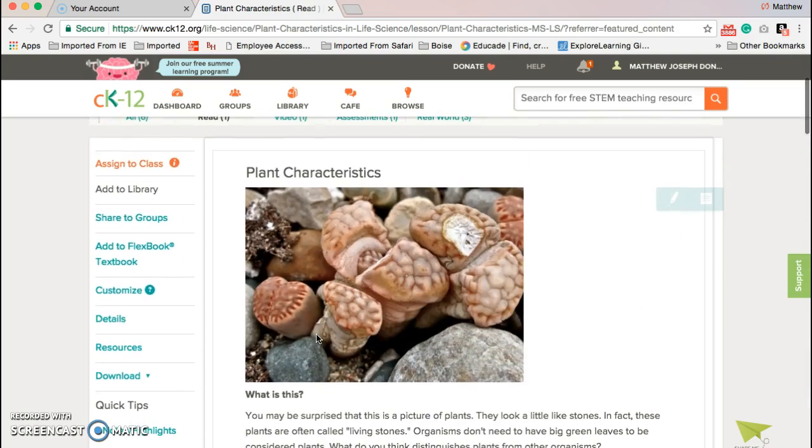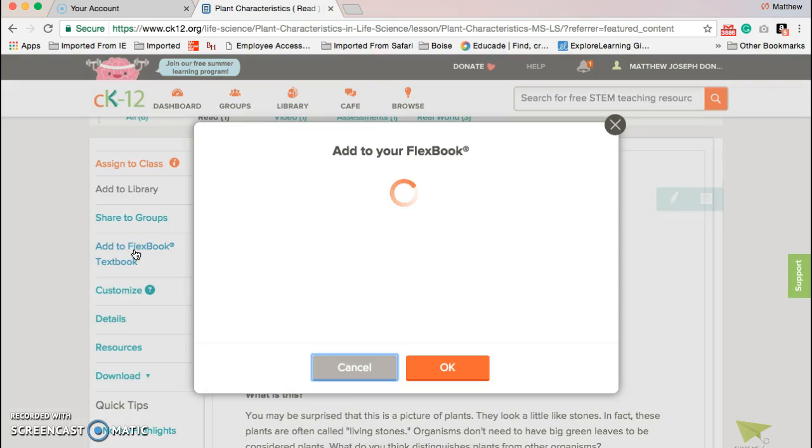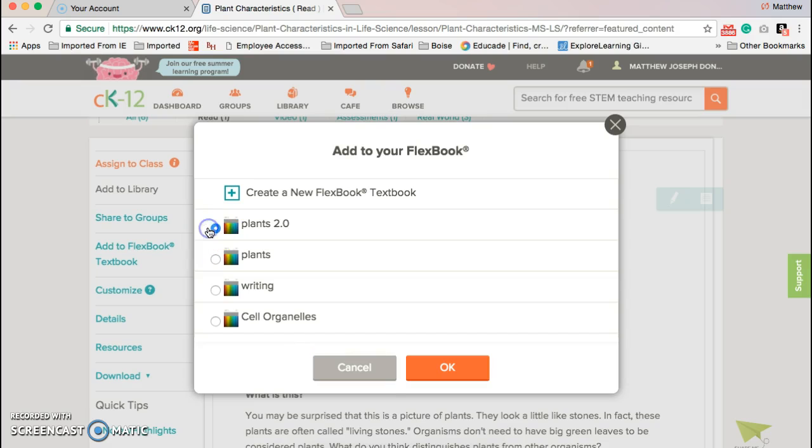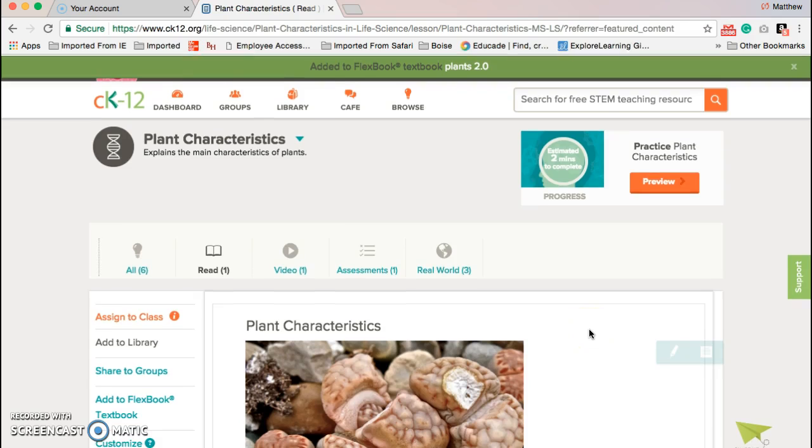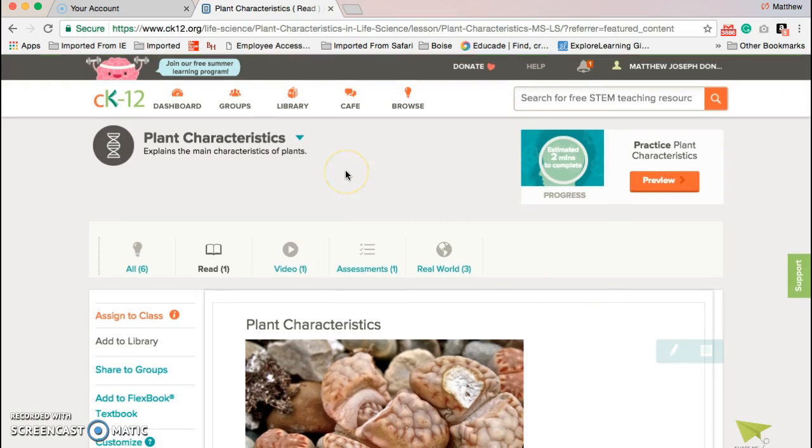So I took the time, I like this, I evaluated it, I want to add that to the same Flexbook which I already started to create. If you remember, it was Plants 2.0, so I'll click that and click OK. Alright, so maybe I added a few more resources to that as well. Now what I'm going to want to do is assign that to my students.